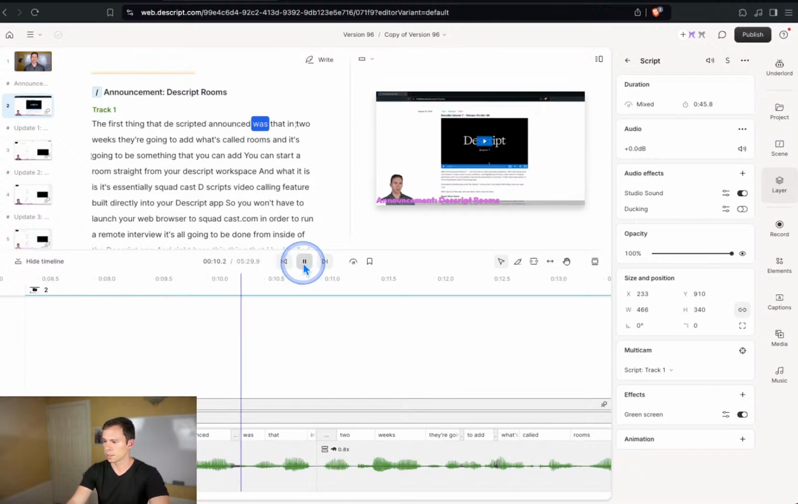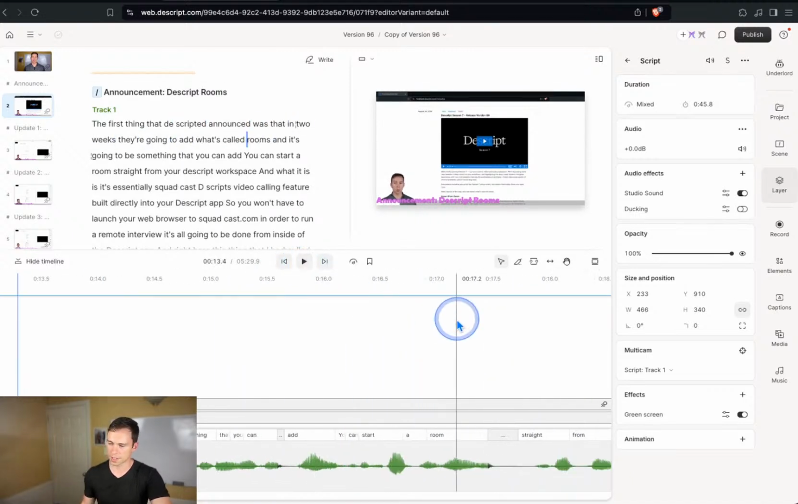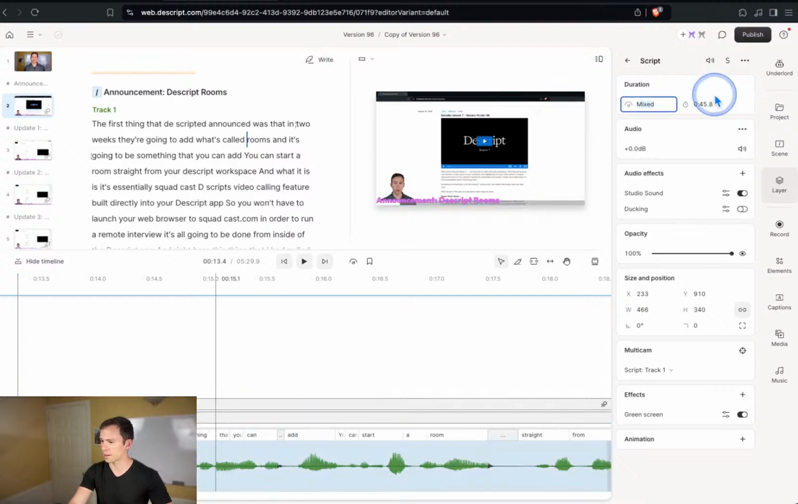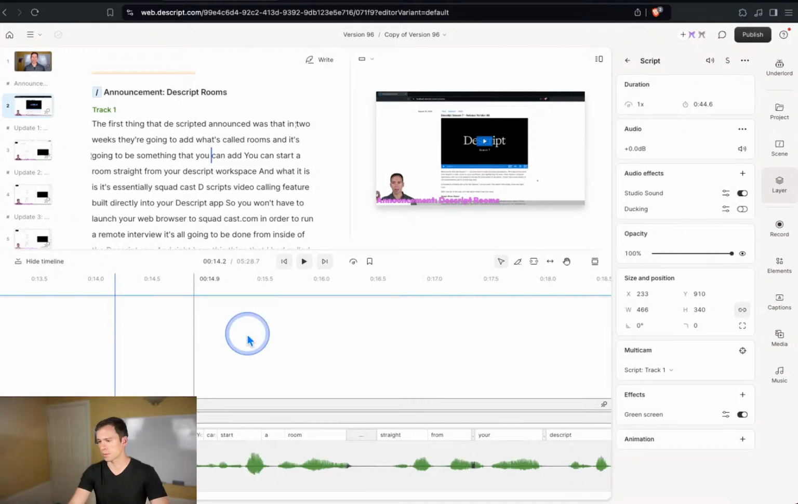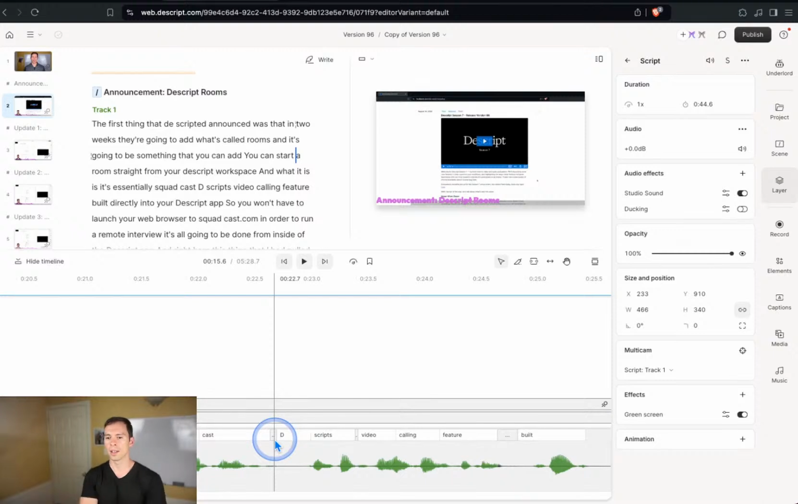So Descript announced that in 2 weeks, they're going to add what's called... It sounds a little slow-motion-y, but if someone's not paying close attention, that would probably slip by. And even better, I could go to 0.9 and it would be barely distinguishable. But that's how to do it. That's the easiest way. And you can get more granular with it if you make a clip out of it or something, but I think that's probably all you need.